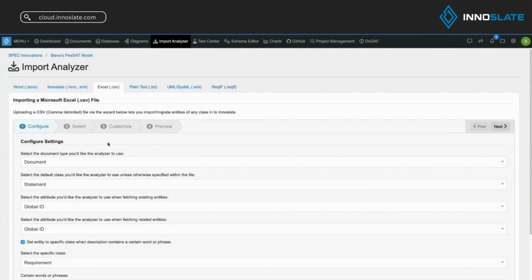So very powerful capability. Since we have a round trip capability, you can export from Innoslate as a CSV file, make changes to that spreadsheet, and then bring it back in using the global IDs here. So that's the purpose of this, when you're fetching both existing and related entities.